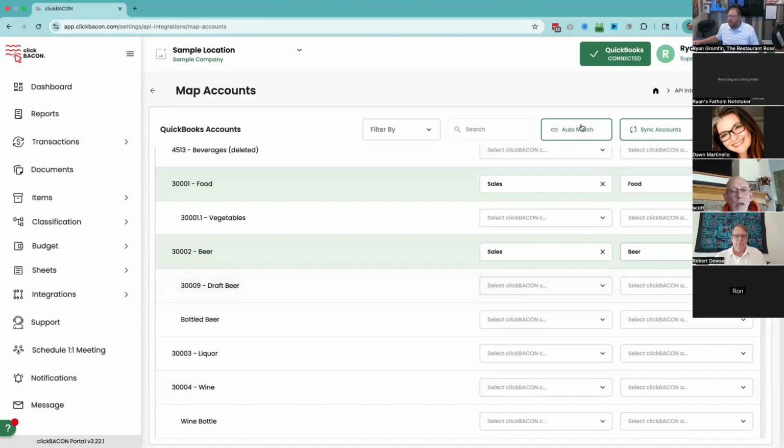We do have an auto match button. I'm not going to hit it today because I wanted to show you how to manually map. But when I was saying earlier, if your account numbers match up, when we auto match, the first thing we do is we look for the same account number. If we have the same account number, we map it automatically. Then we look for words. If we have the exact same spelling and the exact same words, we match that automatically.